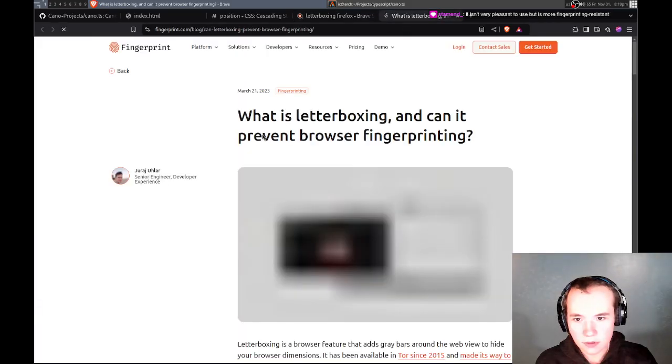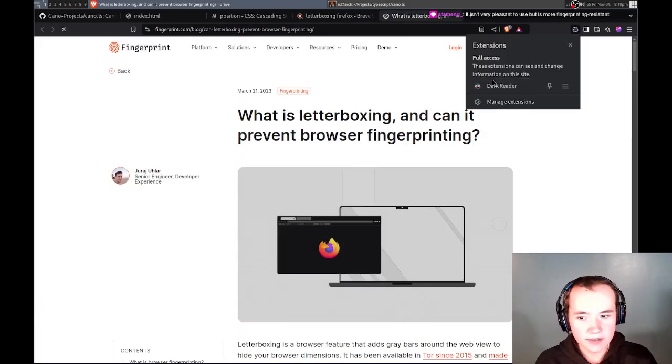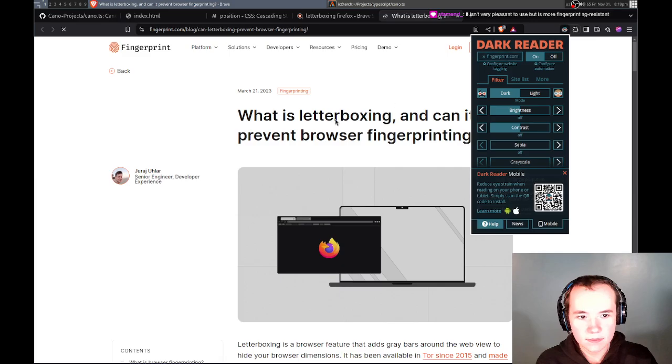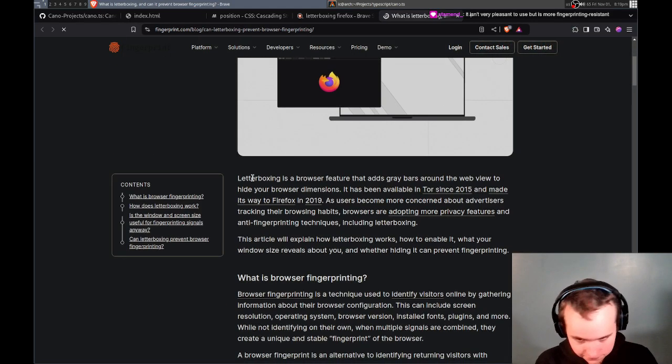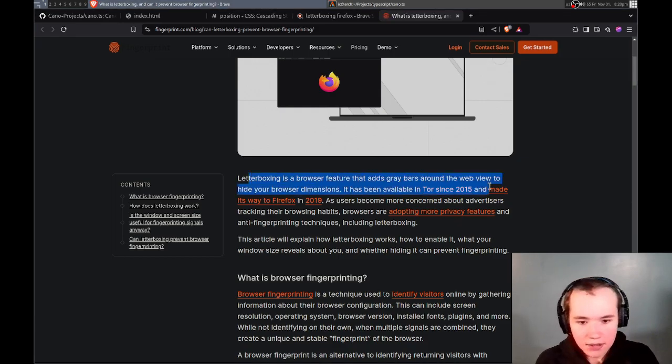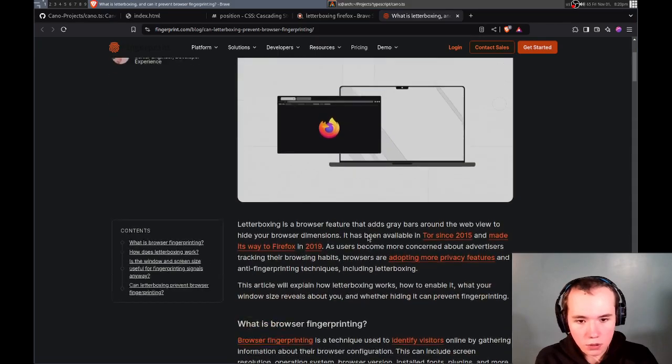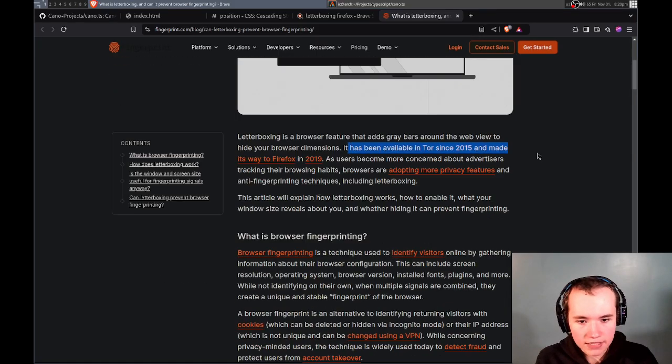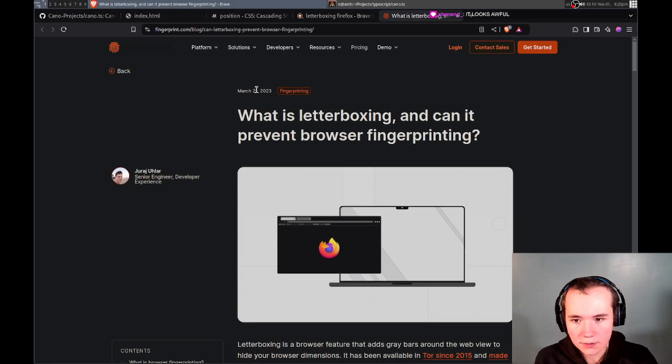Yeah, browser. Okay. Flashbang. Jeez. Very pleasant to use, but is... Oh, it isn't very pleasant to use, yeah. Browser feature that adds gray bars around the web view to hide your browser dimensions. Ooh, okay. Has been available in Tor since 2015 and made its way to Firefox. When was this written? 2023.